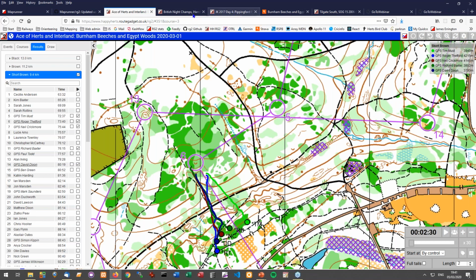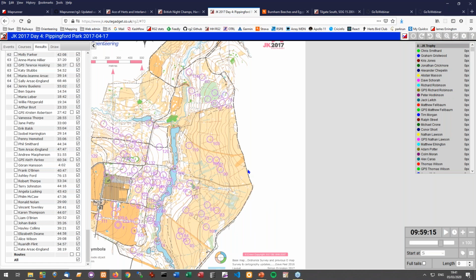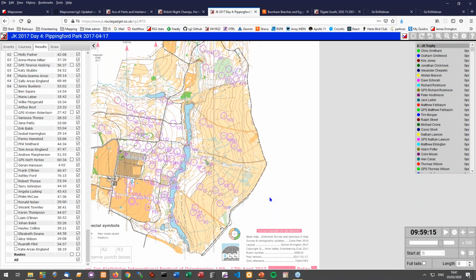I was going to show, I'm just looking at the time, just because I've got it set up, and because to me it's quite entertaining. This is the JK relays from a couple of years ago. The time is 10 o'clock, which is about the start of the mass start for the junior course. So if I press go here, that's the start of the junior course.